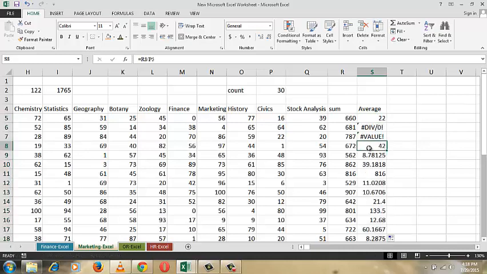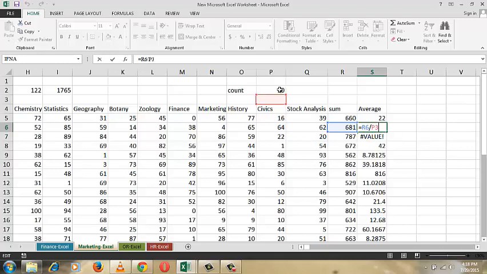Doing it like this, you will get an error. Why? Press F2 to see the formula. You can see this: what I wanted was 681 divided by 30, fine. But for the next, what I wanted was 787 divided by 30, and it's not happening because the reference automatically moves down. Excel works on a relative basis. So what you do is fix this cell.